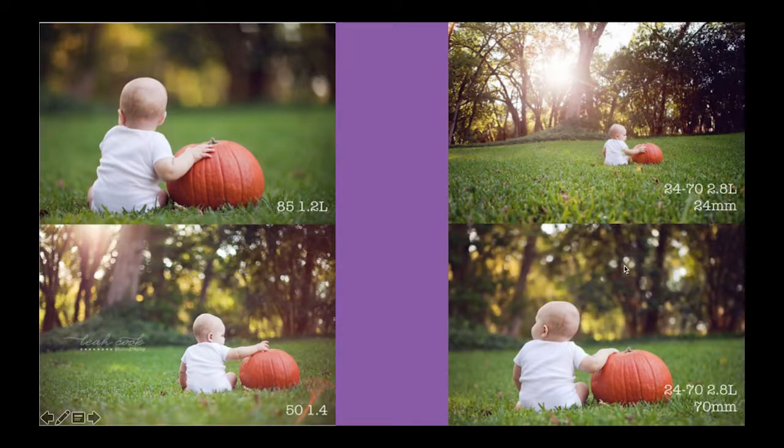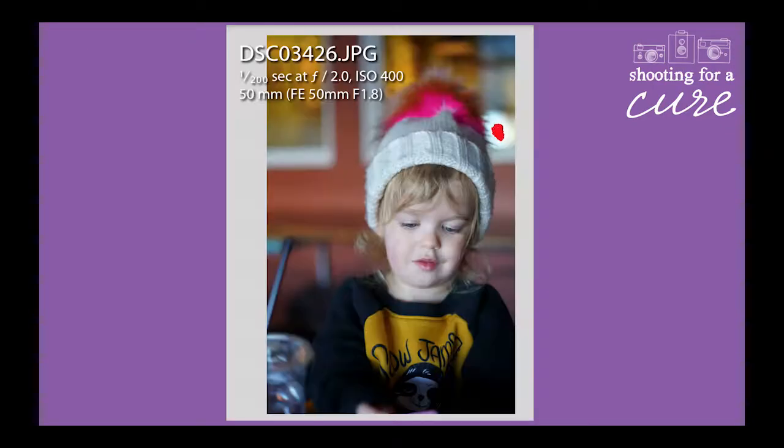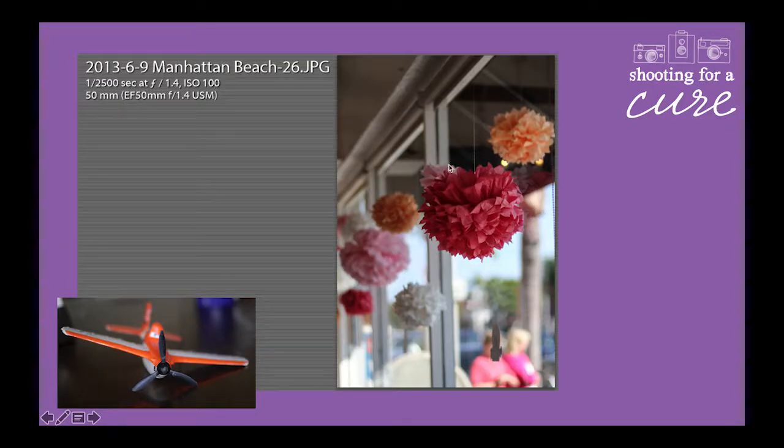Now when I zoom into 70 here, you can see I've got a lot more blur. On the zoomy end of your lens, you're always going to get a lot more blur. And then the bokeh looks a little bit different than the other lenses in the background. If you have any questions on that, just let me know.